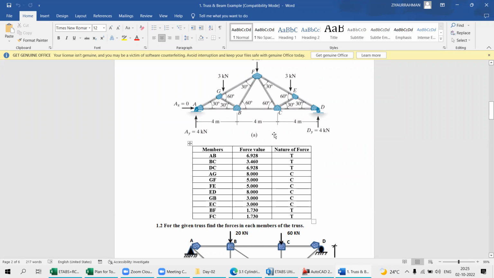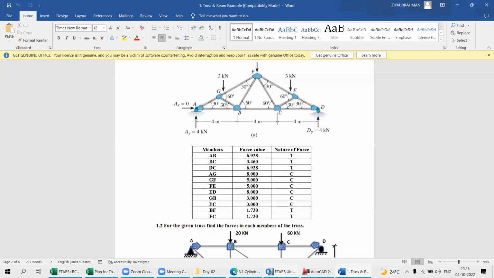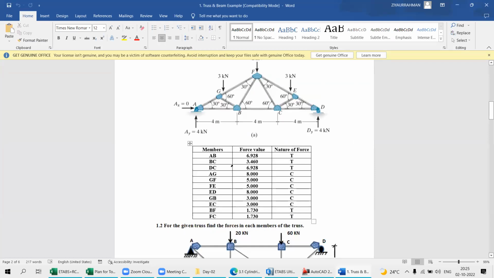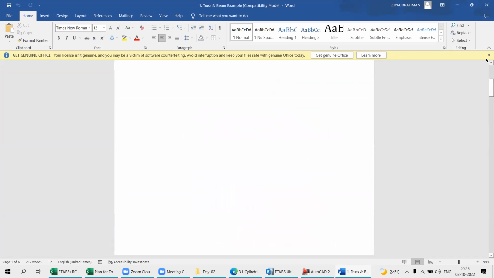I would like to match and see whether your ETABS software is giving the correct result or not. Whatever result is given by the ETABS software, and whatever result we get by manual calculation, whether both of them match or not. This is called validation of your ETABS software. I would like to do that.